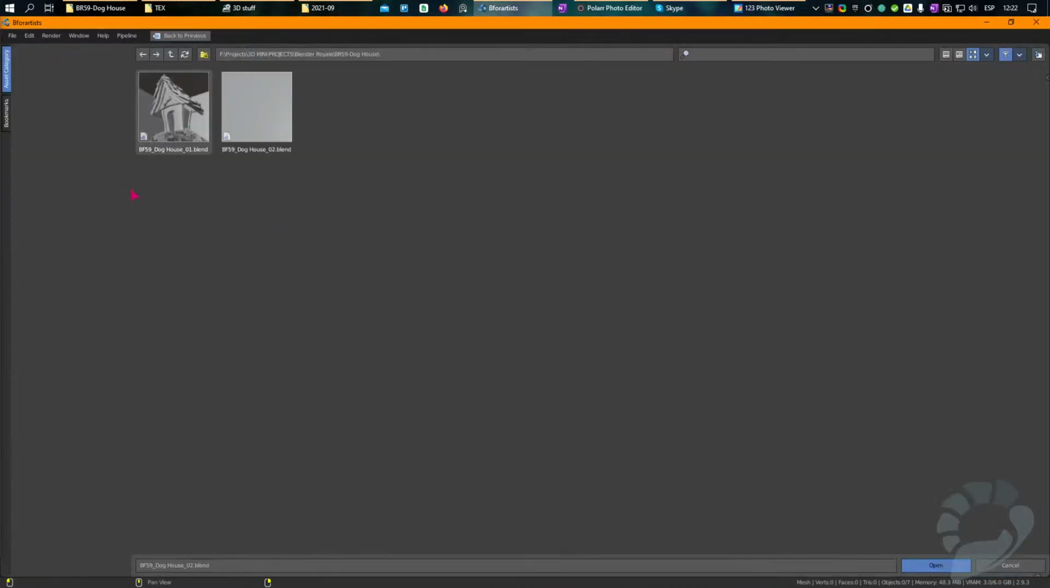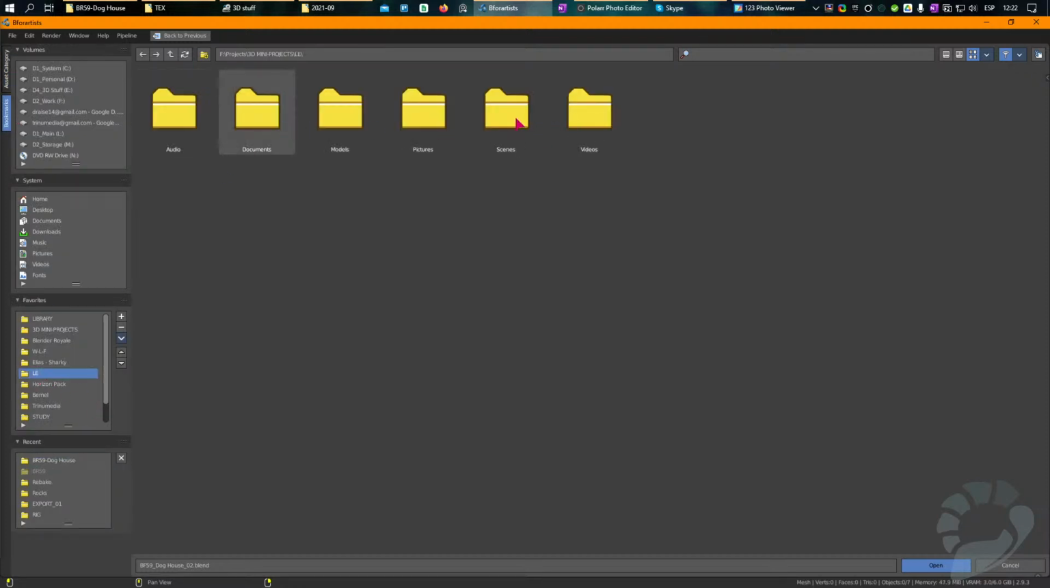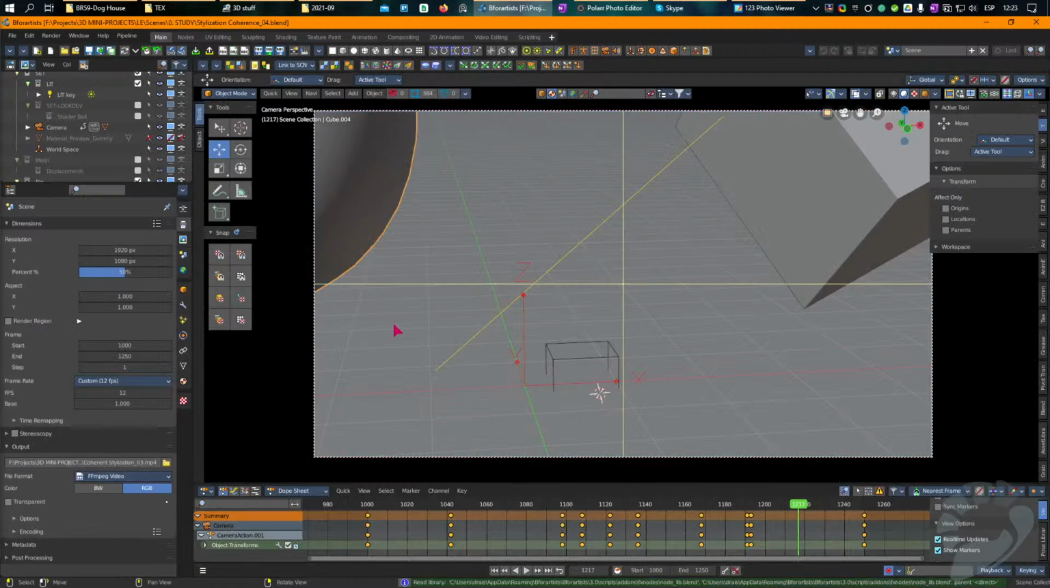So earlier this week, I was working very hard on the research to get the concept looking right. And this research is basically here in my study folder, stylization coherence. And I've made 2 big major breakthroughs. So let's just compile the shaders and I'll show you.